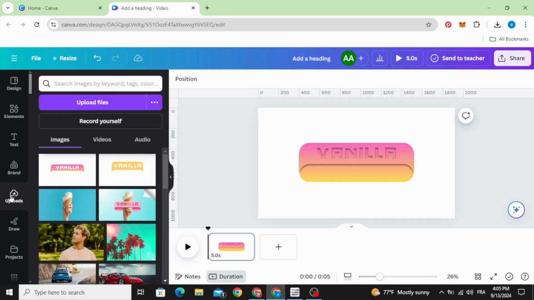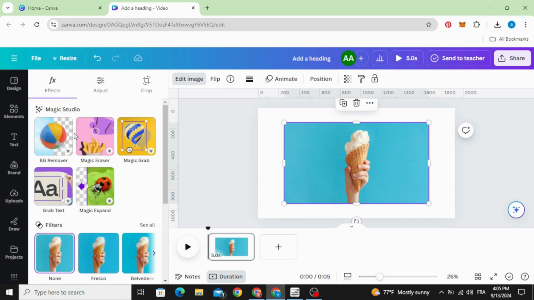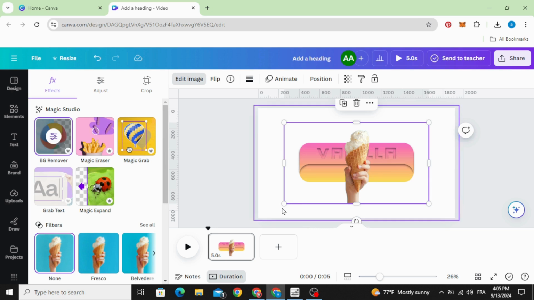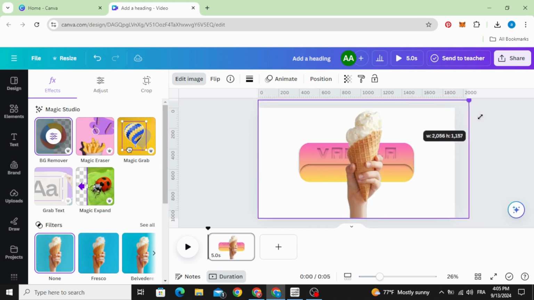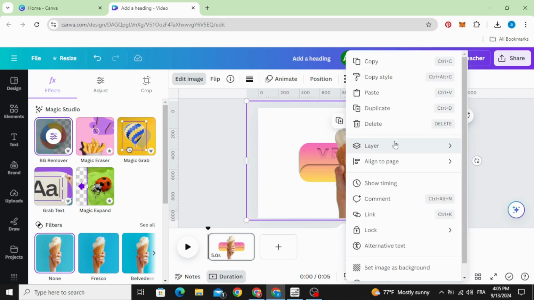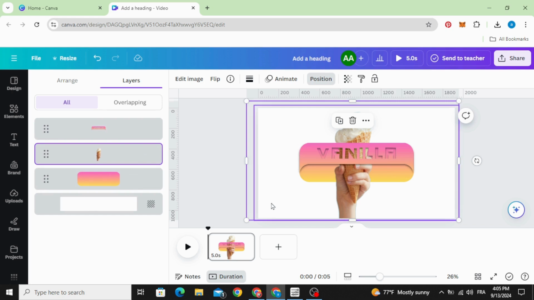And you can add your image. Click in your image, edit image, remove the background, and place this image behind this layer.